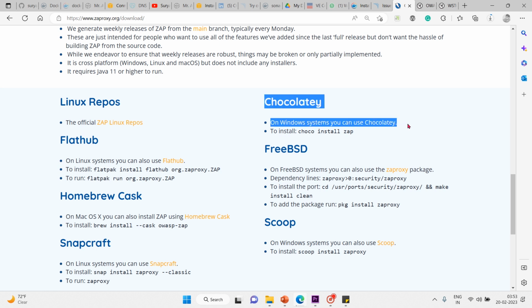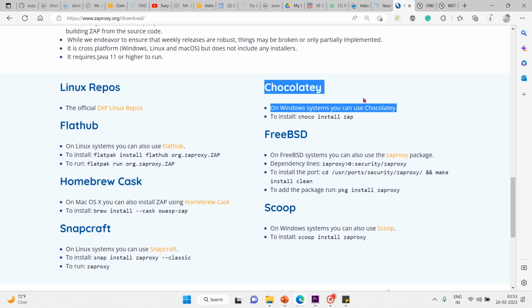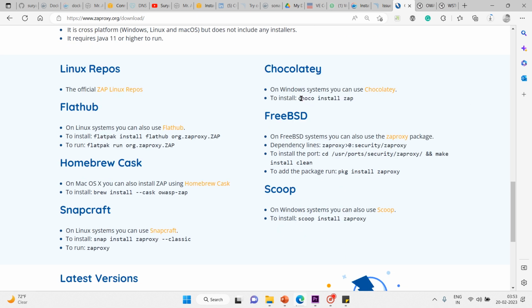So Chocolatey. Of course, you might have installed Chocolatey by now in our previous cases, so I'm not going to show you how to install Chocolatey. I'll directly copy this choco install zap, and let's execute this command in our machine, in our local machine. Let me copy this completely.